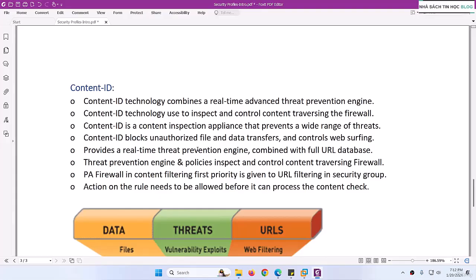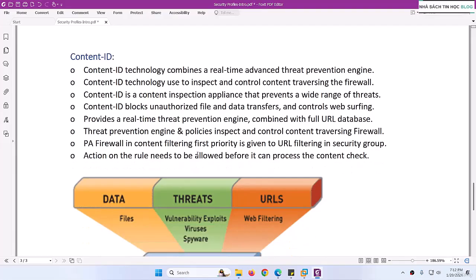Now this security profile, in other words, we call it Content-ID, because this is the main goal of the Palo Alto Firewall. If you remember, in the first lecture we discussed that Palo Alto Firewall is a next generation firewall which provides Content-ID, User-ID, App-ID, and deep packet inspection. So one of them is Content-ID.